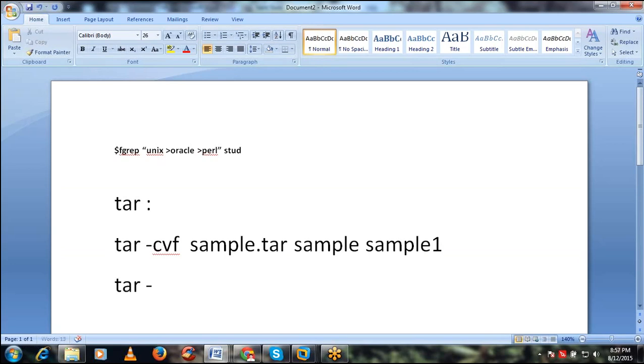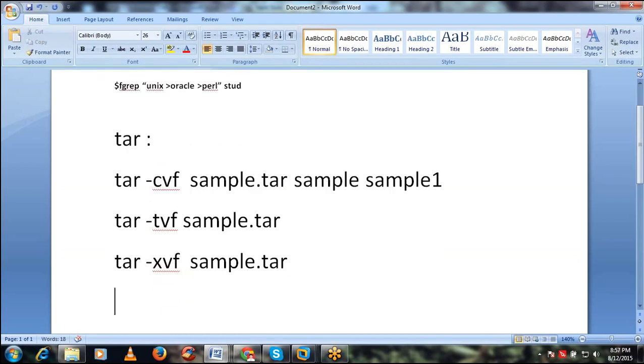How to see the contents without extracting the tar file? tar -tf sample.tar. And how to extract? tar -xf. T means table of contents, and for extracting, x followed by the tar file name. This is how you are going to be extracting the tar file.